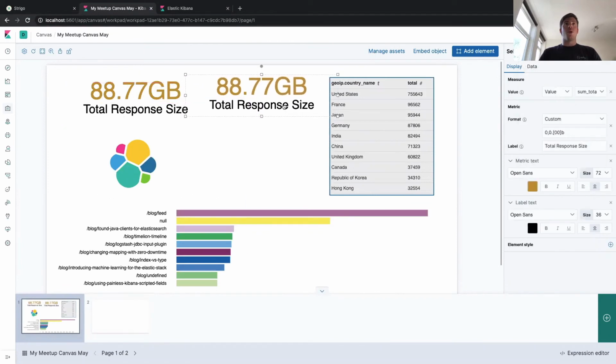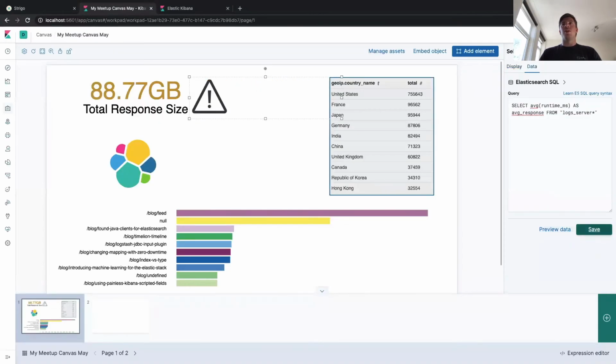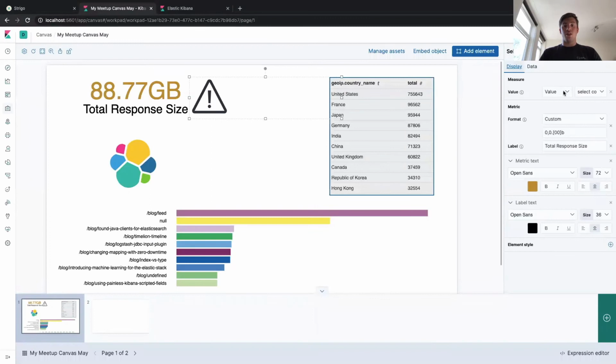And I also want to see, instead of total response size, average size per response. So how do I do that? Well, I want to have average from runtime in milliseconds, and then I want to use log server as well. So if we double check here, we should see in preview data, okay, I have the proper metric, so I'm going to save this. I need to go back to display and choose here average response.